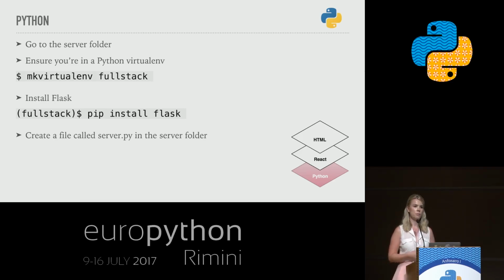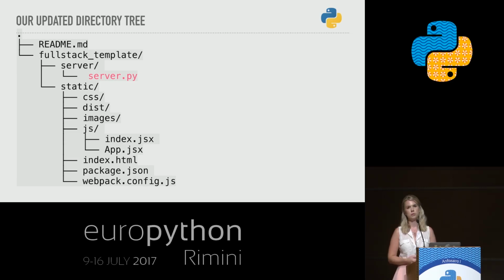I would use Flask for a project like this because it's a microframework. It's really easy to use and get started with. If I was doing a big industry project, I would probably be using something like Pyramid or Django instead, but it really depends on what you need to use it for. And we're just adding a file called server.py to our server folder.